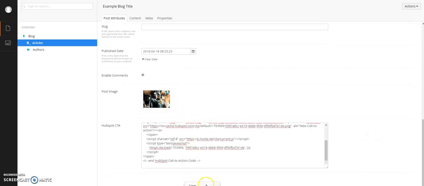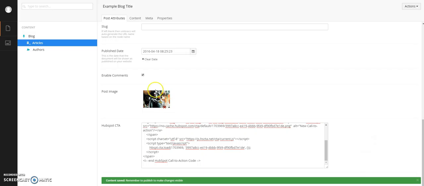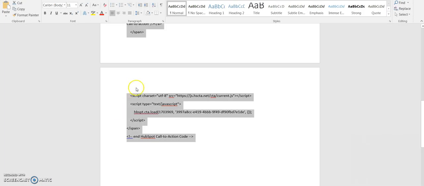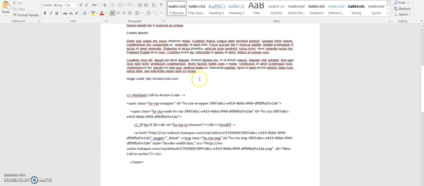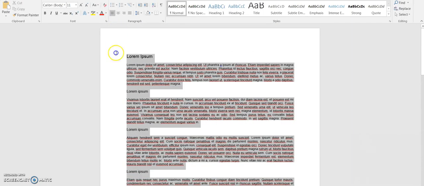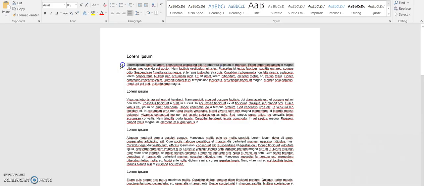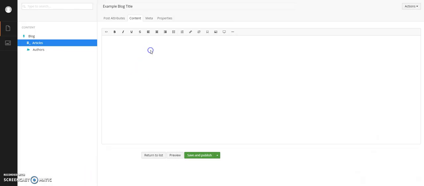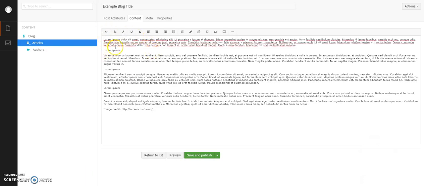What I normally do is I just like to save after this section so I don't lose any progress as I continue. You go into content, you go into your blog, select the content that is needed, copy and paste. Okay, make sure your spaces are correct.